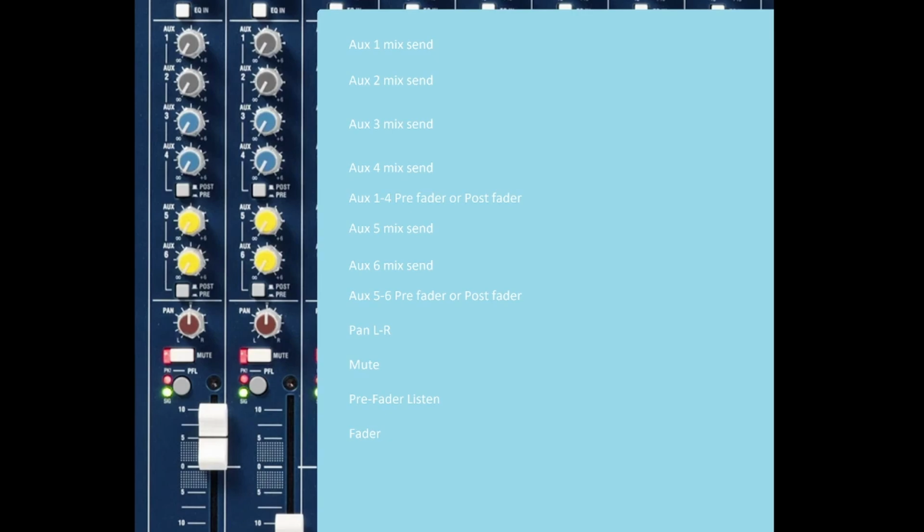Returning to those first 2 channels on the analog mixer, we have the bottom half where we have our sends. The first 4 auxiliary sends or mixers are grouped together, numbered 1 to 4. Underneath that group there is a switch where you can select pre-fader or post-fader. If you select pre-fader, it means the fader at the bottom of the channel strip has no effect on those volumes. Whatever volume you set on those dials is always on, it's always going out to wherever you send it.